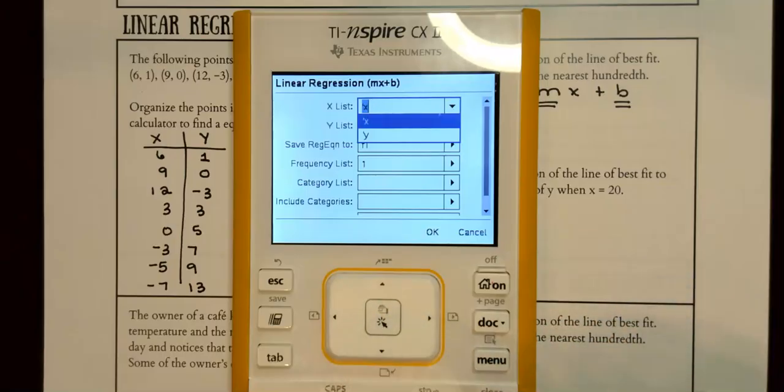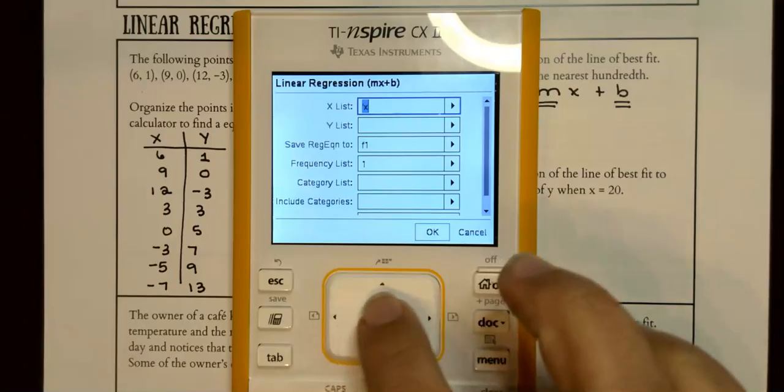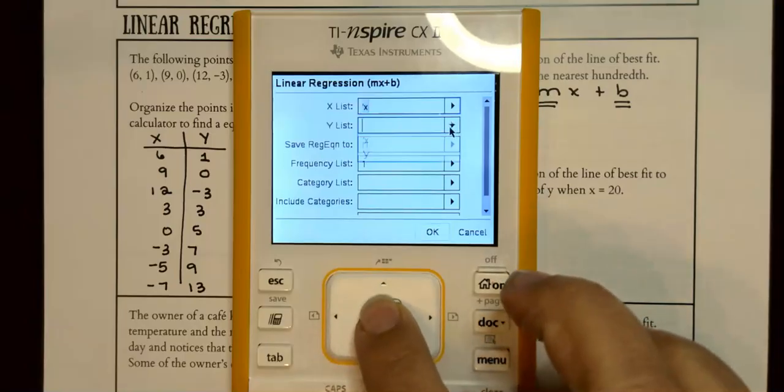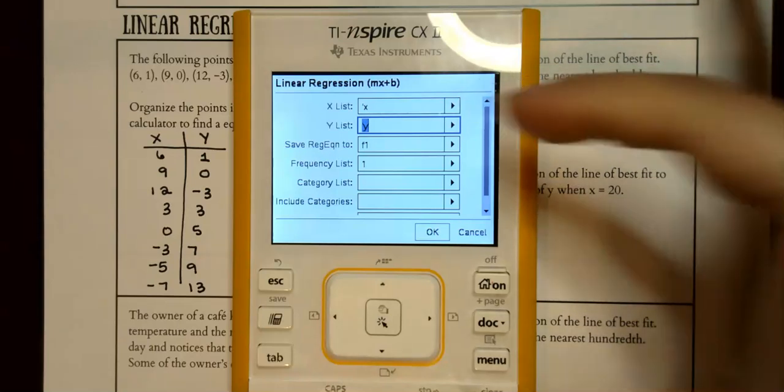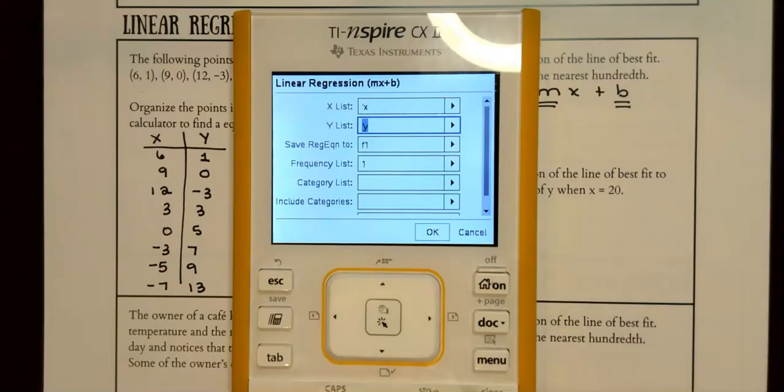So I'm going to ask you to take your cursor and hit this little arrow right here so you can tell your calculator where your X values are. And then you're going to hit this little arrow right here, and you're going to scroll down so you can tell your calculator where your Y values are at. Now, you don't have to call it X and Y. You can actually label them like time and height or whatever you have in that table, but I just find it easier to use X and Y. Now, once you have told your calculator where your X and Y values are, just hit enter. Everything else can stay the same, just hit enter.